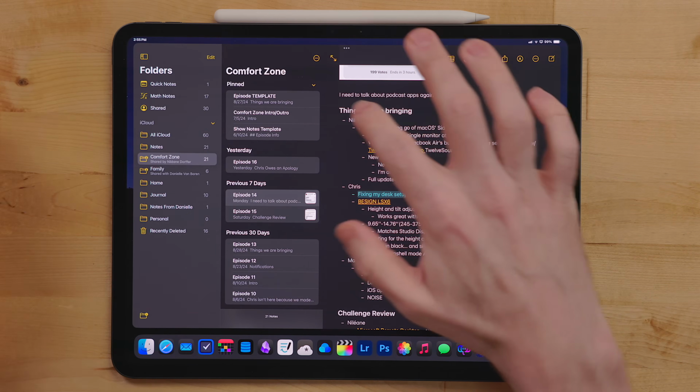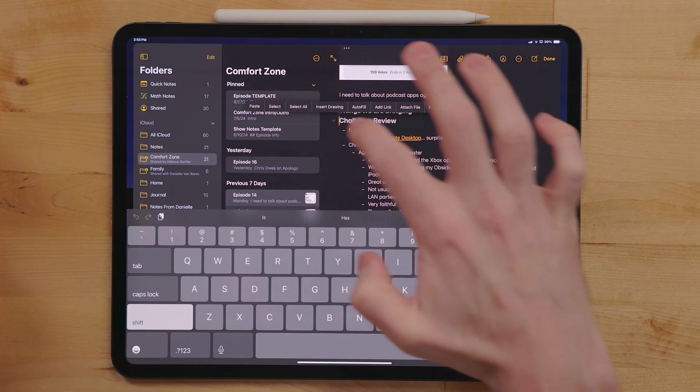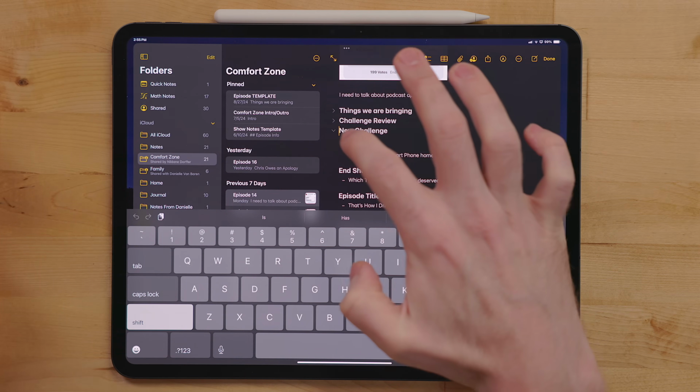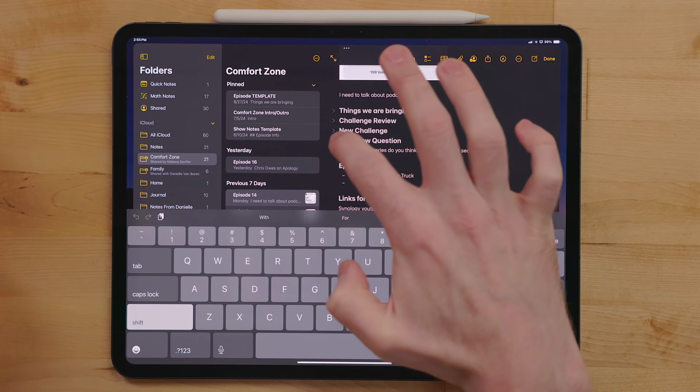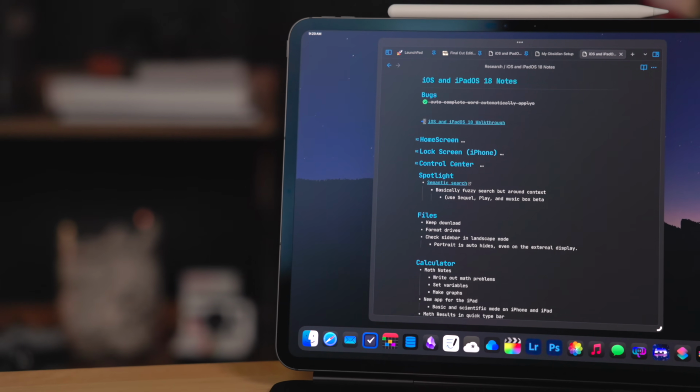When writing in Notes, you can now collapse sections that are using the heading option. Just tap the arrow next to a heading to collapse it. Tap it again to reveal it. This is great for staying focused on what you're writing. I do this a lot in Obsidian. When I'm done writing a section, I'll just collapse it.